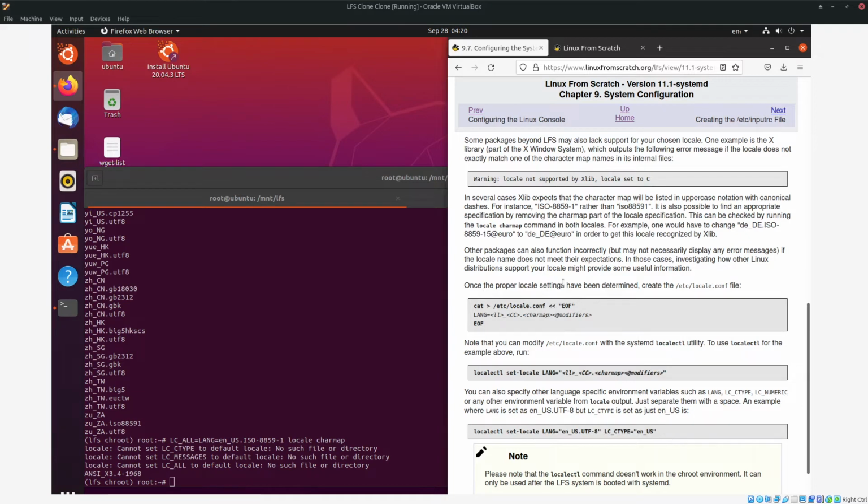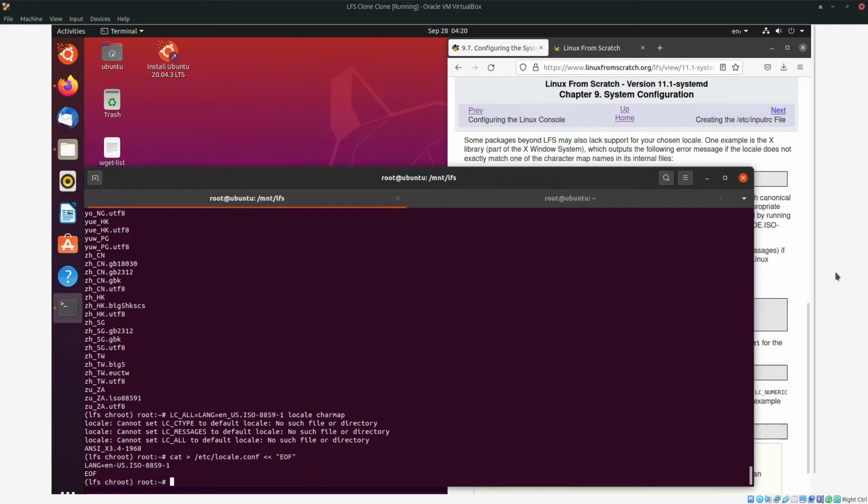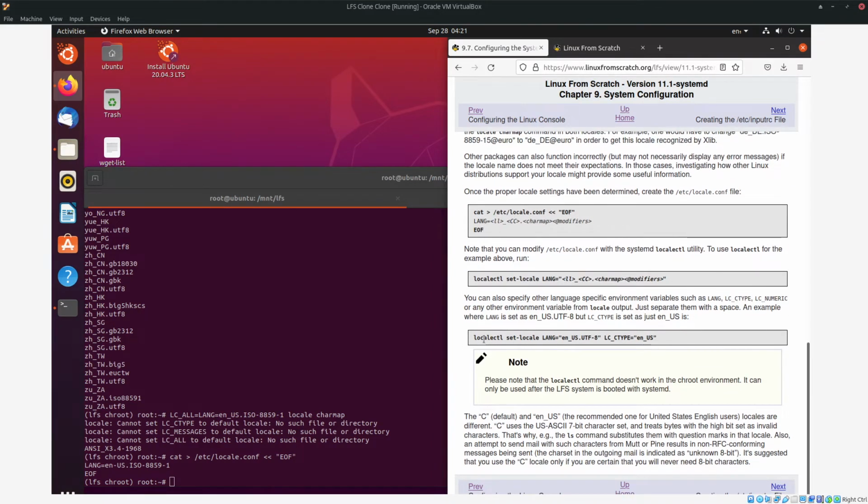So once proper locale settings have been determined, I need to create the locale config. So I'm just going to copy and paste this in, and again do the same: en_US.ISO-8859-1. And then again, end of file. That was expected. Problem solved. Now I can modify that with the localectl utility to use it. Just for example, I can also specify other languages if I want to. So it just says, hey look, this and then this.